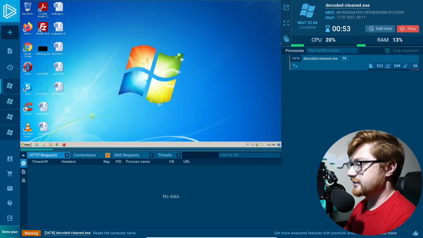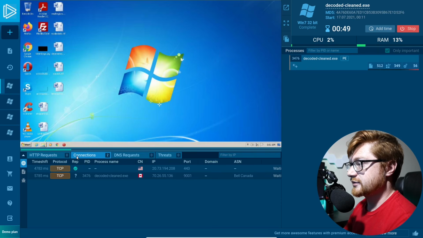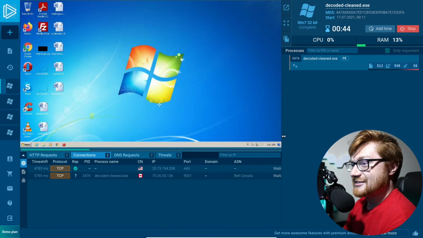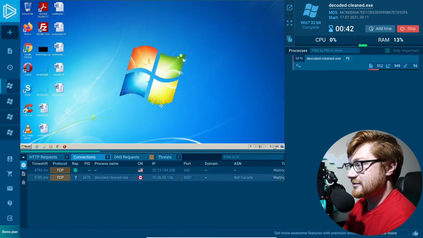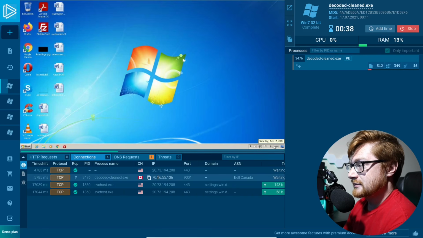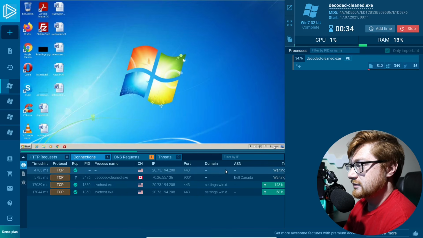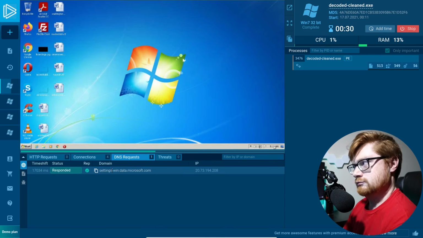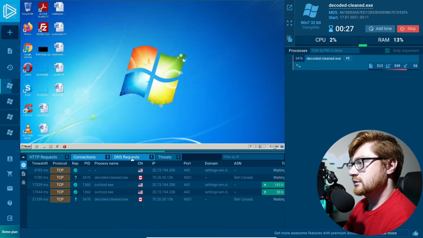I don't know if it's going to detect the fact if it's in a virtual machine or not. Oh, making connections to some IP addresses. 9001. Ooh, there's a little service host in there. A Canada IP address, though. DNS requests. Microsoft. Those seem weird.